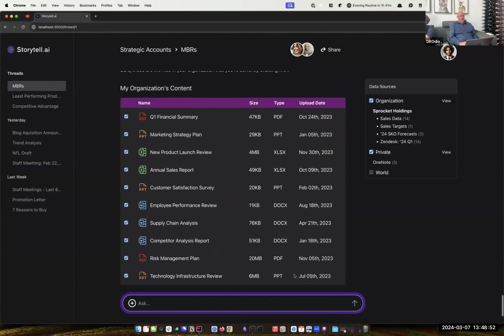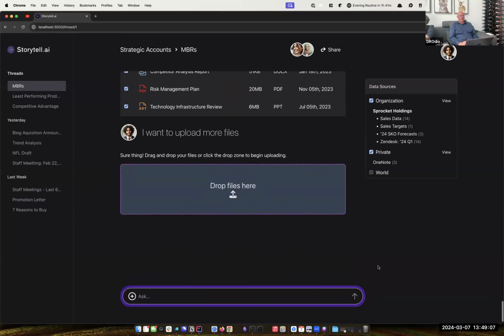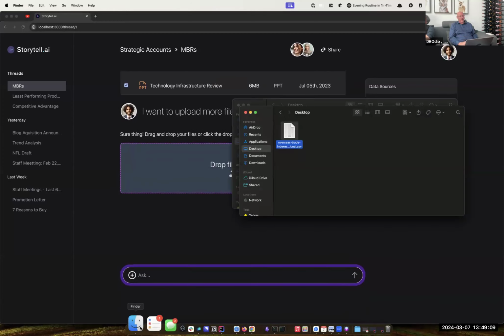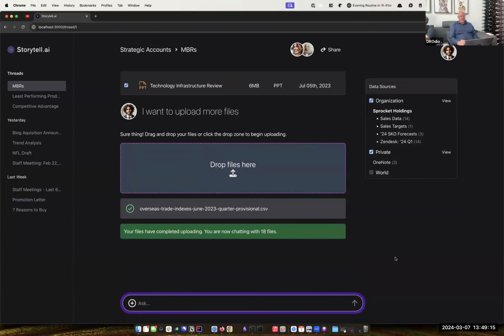And now I can say, okay, this is all good data, but you know what? I forgot. There's that one file that somebody just slacked me, and it's not in the system, and all these pain points, right? But the data will all come together in Storytell. All I have to do is upload that one more file that I totally forgot about. And so we're going to go ahead and upload that file here. I can see that I'm now going to be chatting with that file.